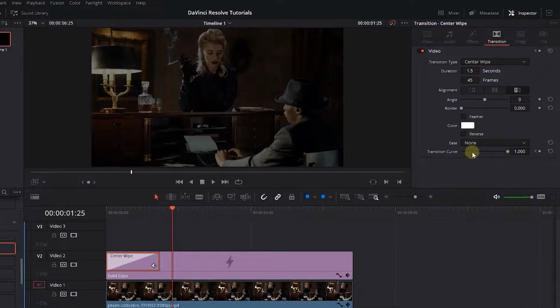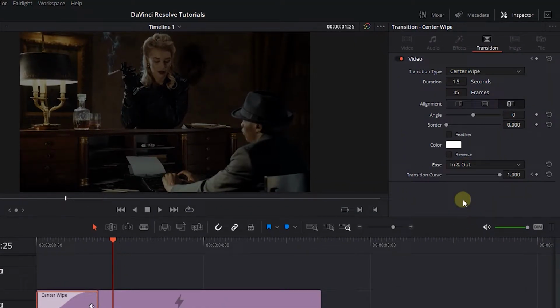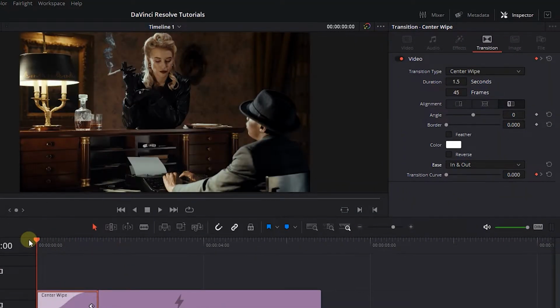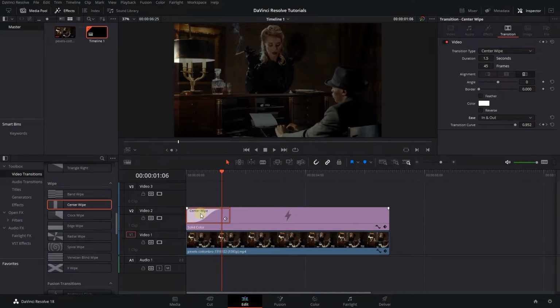Select the transition and set ease to in and out. Hold down the Alt key and drag transition to the end of solid color to create a duplicate from it.